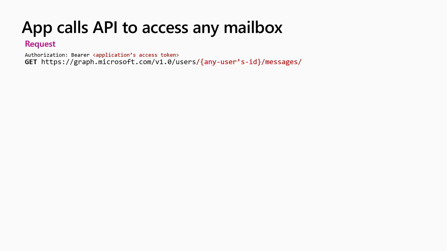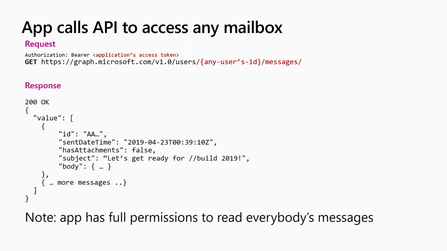So in the similar example, the difference is that the application is using its own access tokens, and it can request any mailbox in this case.